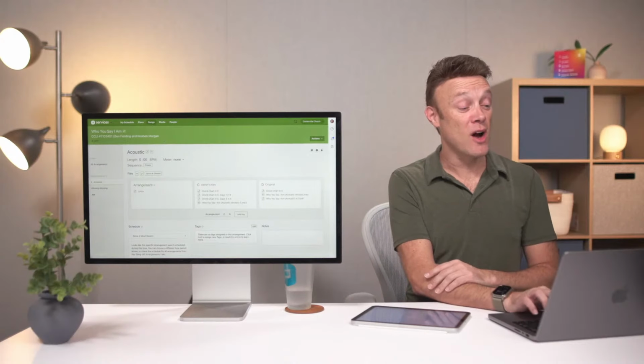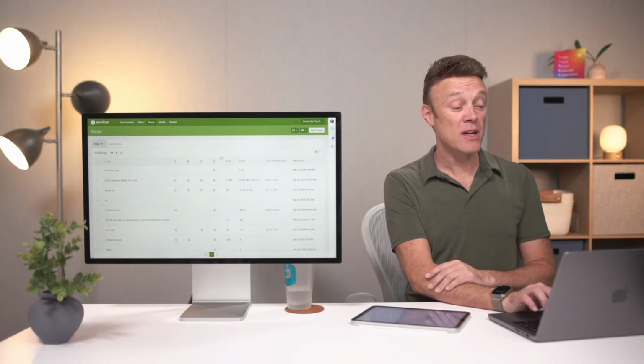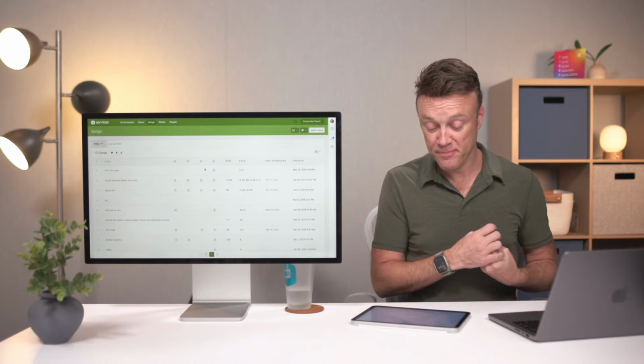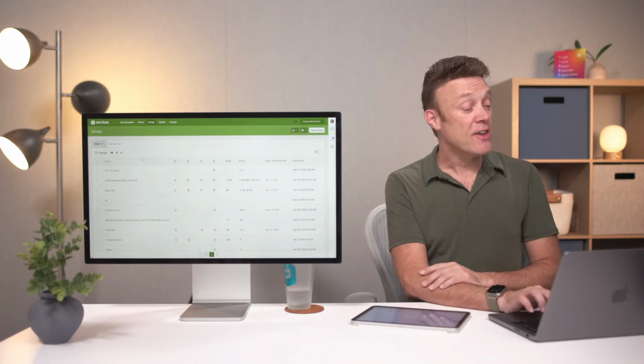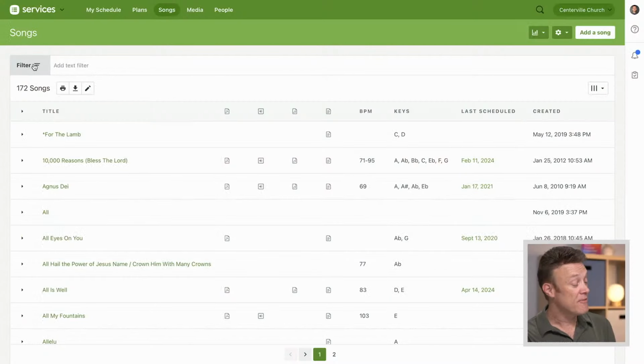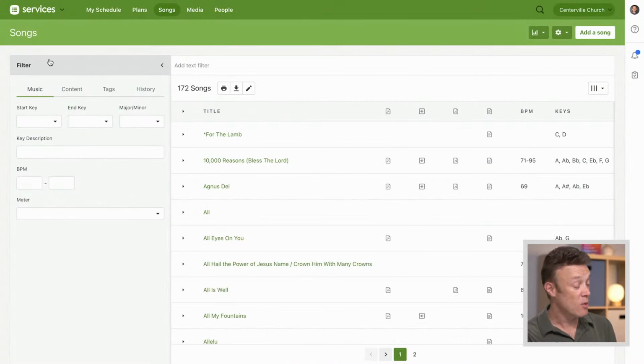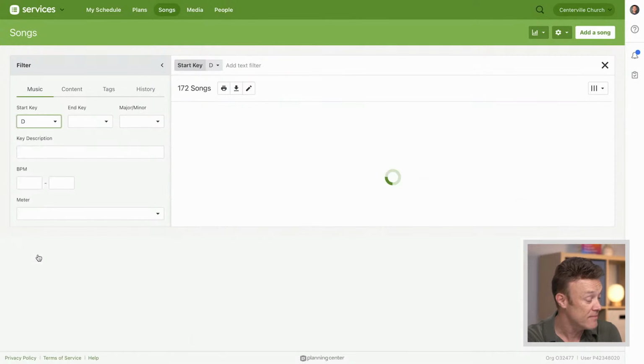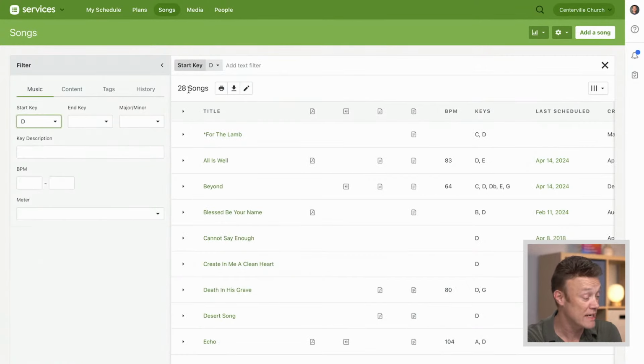Let's go back to our songs index page, and we're going to talk a little bit about filtering here. If you go to the filter menu, first of all, we're going to see we have 172 songs right now that are showing. I can filter by a lot of stuff. Let's filter by some musical attributes. Let's filter to just the songs that are in the key of D. Now I'm down to 28 songs.